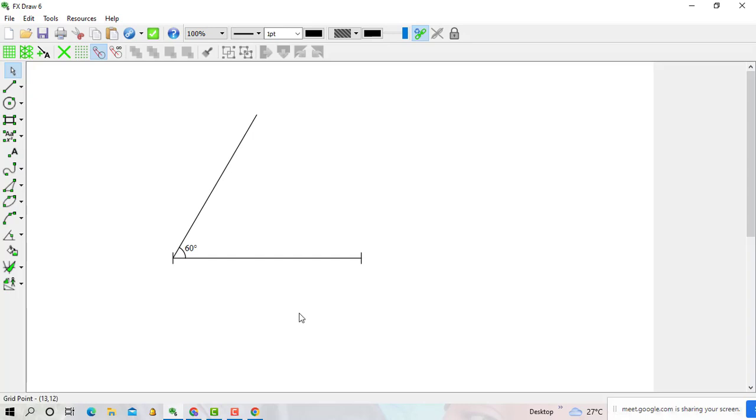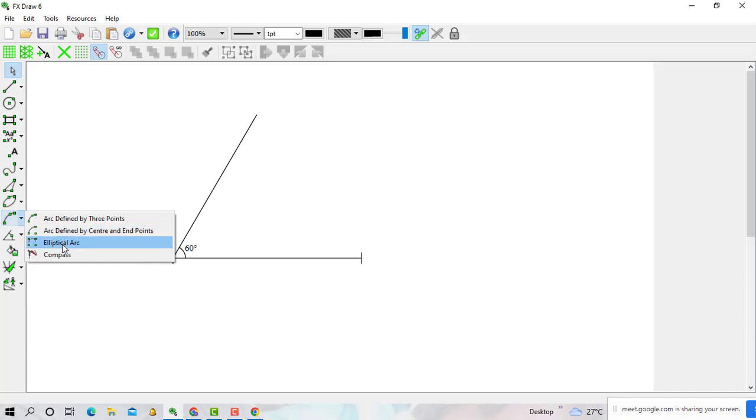When you want to go to construction, enda kwa icon ya mark. When you click the drop down inakuletea arc defined by 3 points, arc defined by center and the end point, elliptical arc, then we have the compass. So in that case, we normally use the arc defined by center and end point, because you'll find that when I want to perform the construction using a compass, you will put a compass at point here.